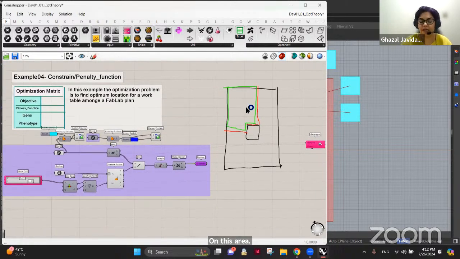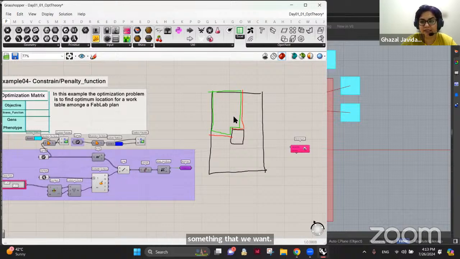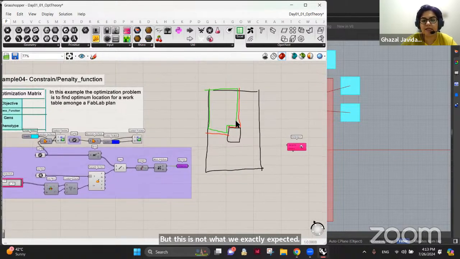While this can be a solution, it can result in something that we want, but not exactly what we expected, because this is a super simple example. In a complicated example, imagine you want to design a tall building with 150 different floors, and you have an obstacle on each floor. How do you want to solve this permutation? How do you want to solve each floor? And you want to allocate the elevator.